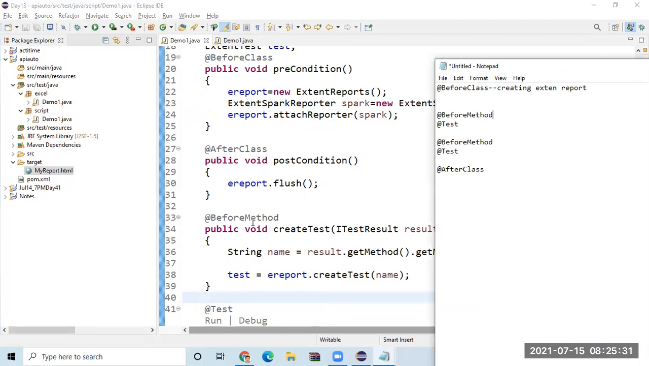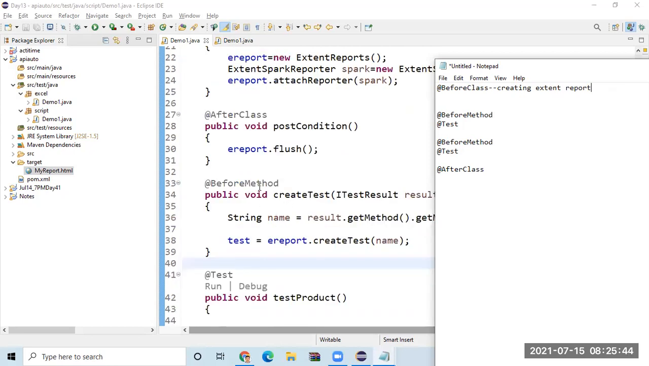And next, the report attaching also happens. Whichever it is, we have done it: creating the extent report and attaching the format. What is the format? Spark. The format that we are seeing is called Spark. Then it will go to the before method.